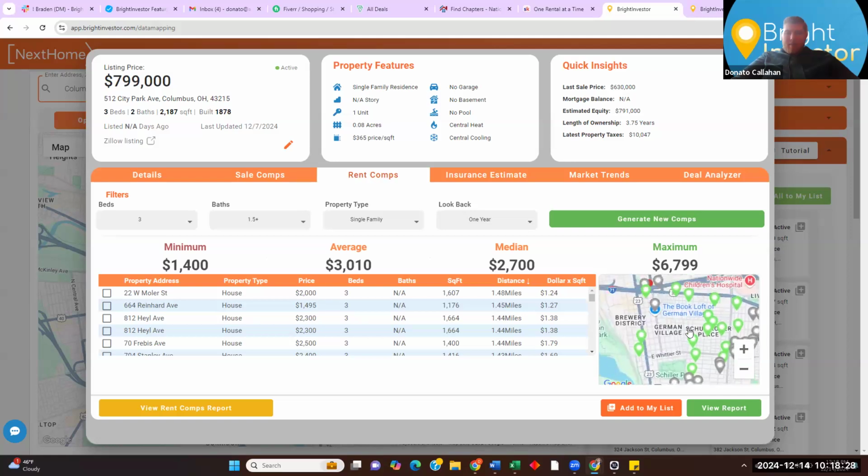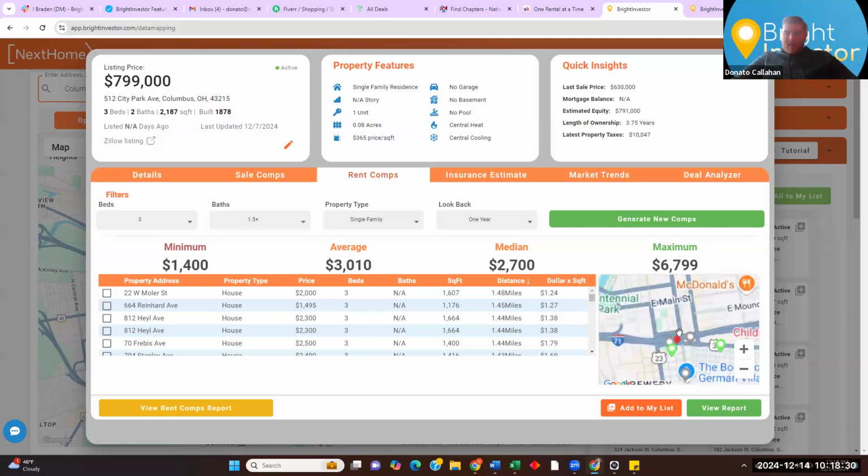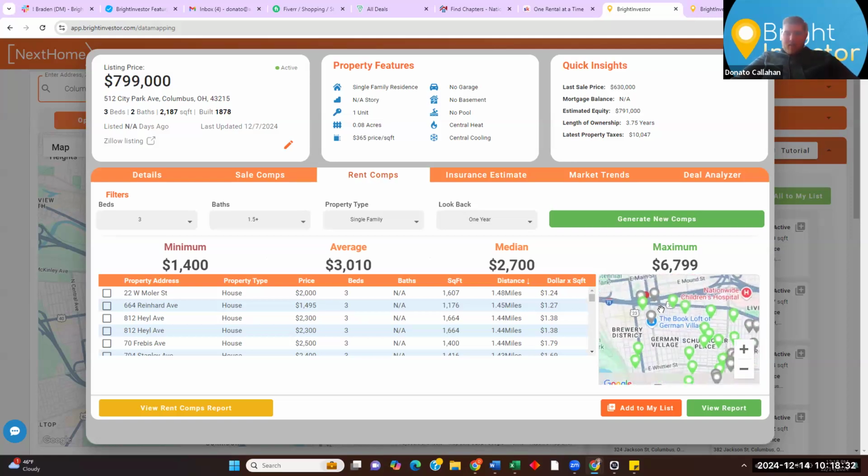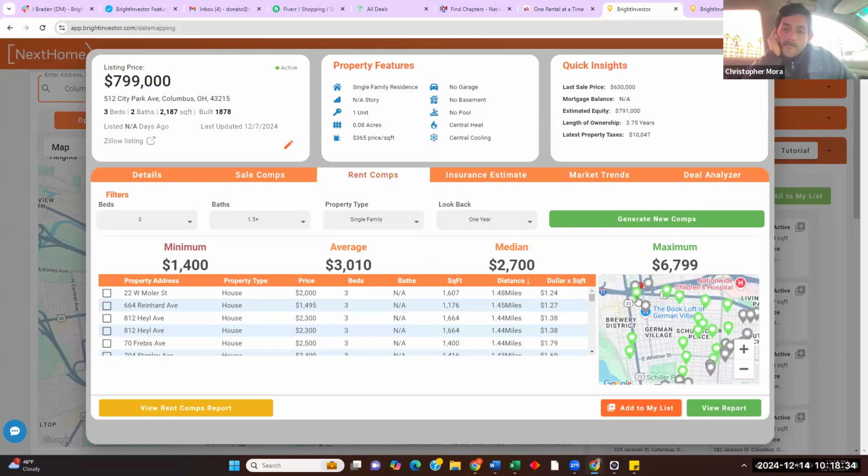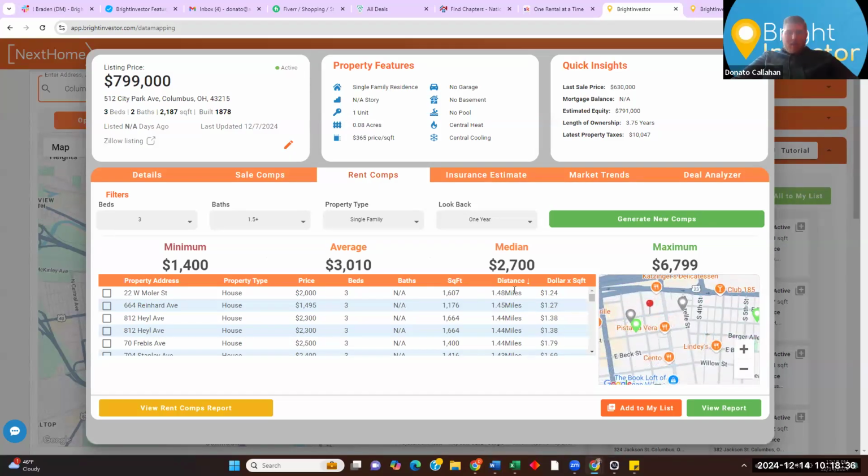So here's my subject property, right there. I see I've got one property that's right next by. It must be this one right here, 525 South Lazelle. It's a 3 bedroom house, 2,300 square feet, that was renting for 4 grand.